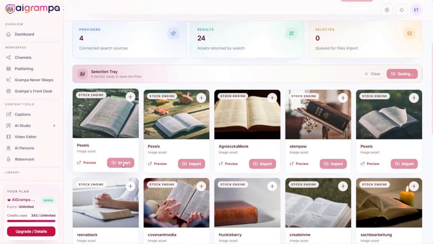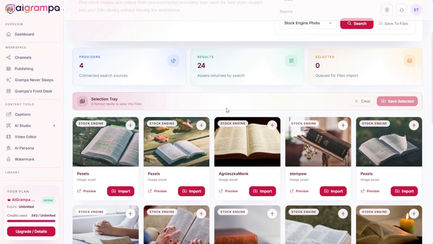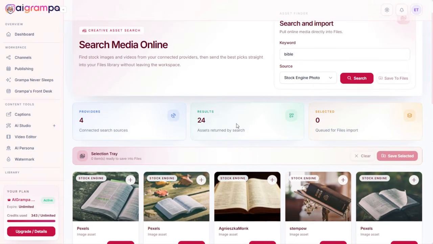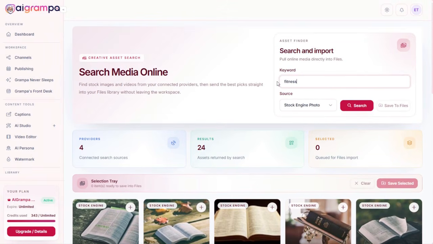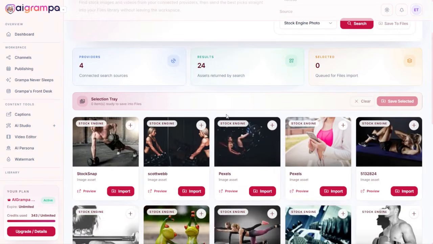I could click import with one click, and I could drop some text on top of this. I could drop the Bible verse itself on top of the image, or whatever your niche is. If it's business, maybe it's a motivational quote. If it's fitness, maybe it's a fitness tip. Certainly in any niche like that, you're going to find a virtually unlimited amount of potential content to use.